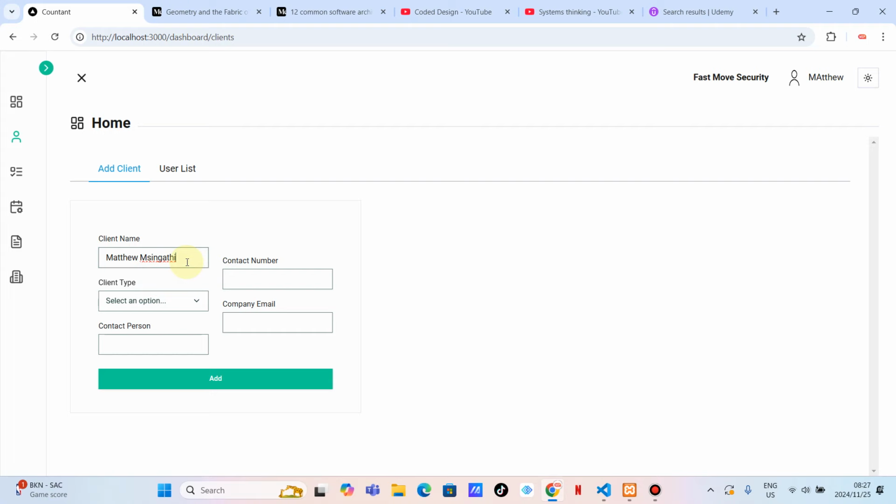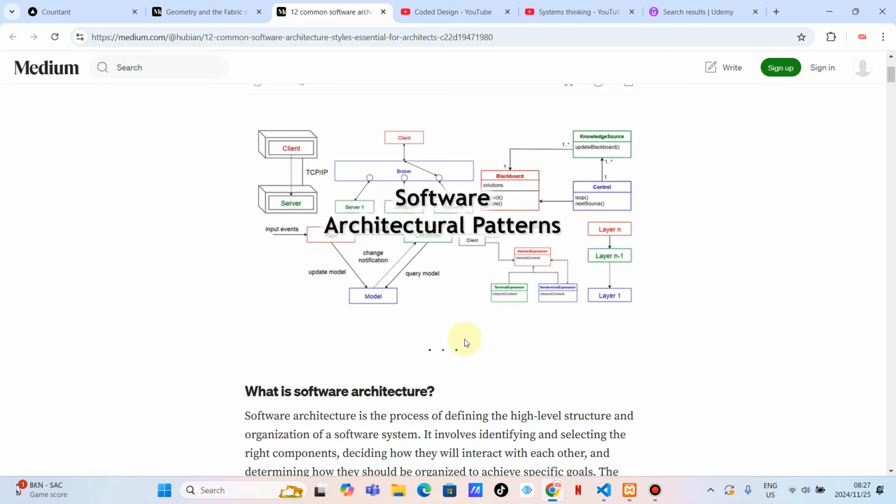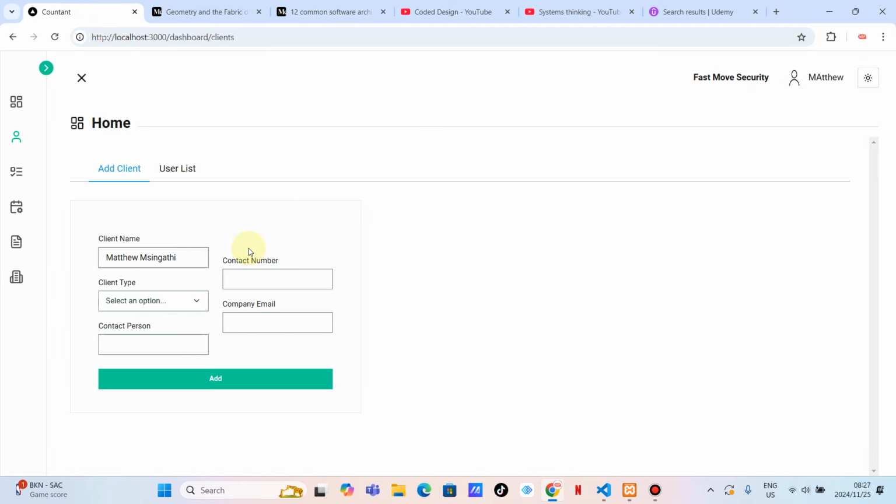If you can think about architecture in that way, you won't need complex diagrams. You will understand how it works. If you can master that, then you are going to design, think, and plan scalable, highly maintainable applications. So I'm adding a client. What type is this? This guy is an individual. Client name and the contact person, it's still me. Matthew, and the contact number 073 123 blah blah blah, and the email is mt@gmail.com.